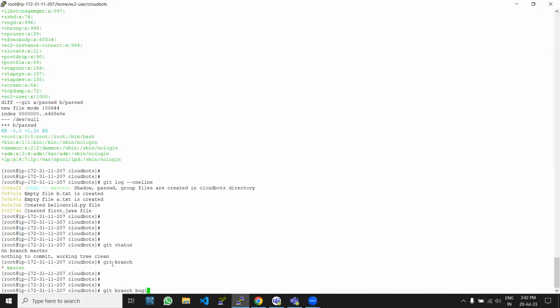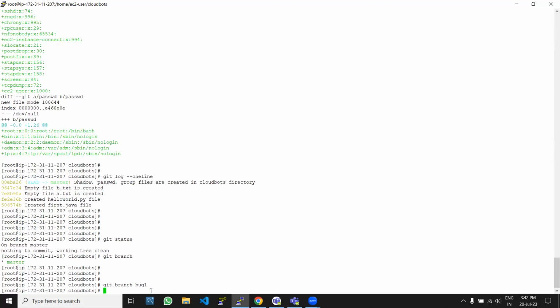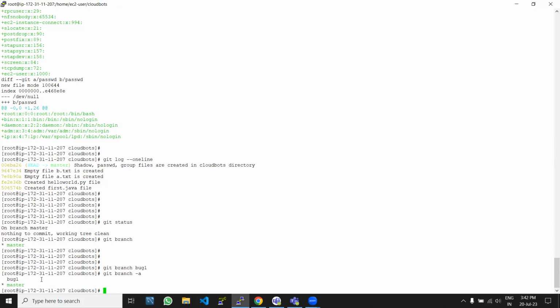So we create a new branch where we can make changes to our files based on our requirement. Here we are creating a branch with git branch bug1, and if I press enter, a branch has been created. Now let's view what branches are available. To view branches, we do git branch -a. It will list all the branches in the local repo as well as the remote repo.